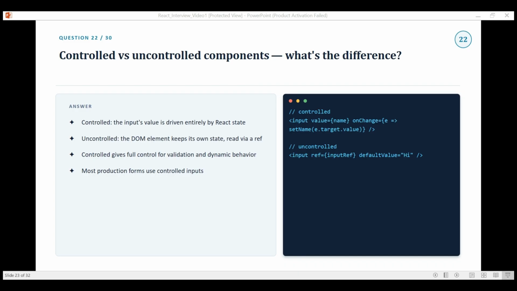So for the interview, the practical takeaway: controlled components give you full control, like validation on every keystroke, dynamic formatting, and conditionally disabling a submit button. That's why most production forms are controlled. Uncontrolled ones are simpler and fine for very basic use cases.